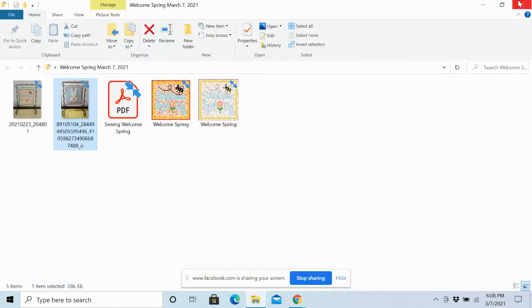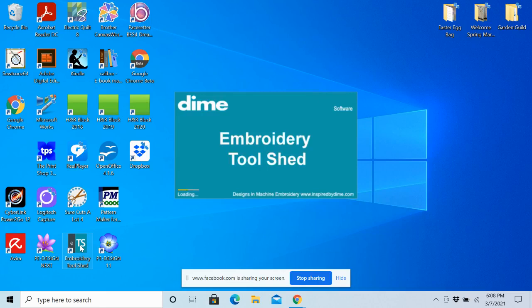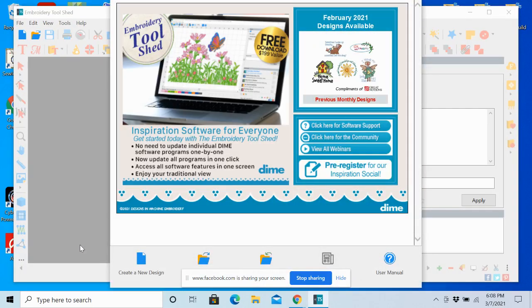I'll close this. And we're going to open up Perfect Embroidery Pro. I still get questions: the icon does say Embroidery Tool Shed. It's okay, because if you have Perfect Embroidery Pro installed on your computer and activated, then normally the Embroidery Tool Shed program will default and open up as Perfect Embroidery Pro. The first thing that opens up is this Today screen, and we are going to create a new design today. So I'm going to click the little button down here at the bottom that says create a new design.